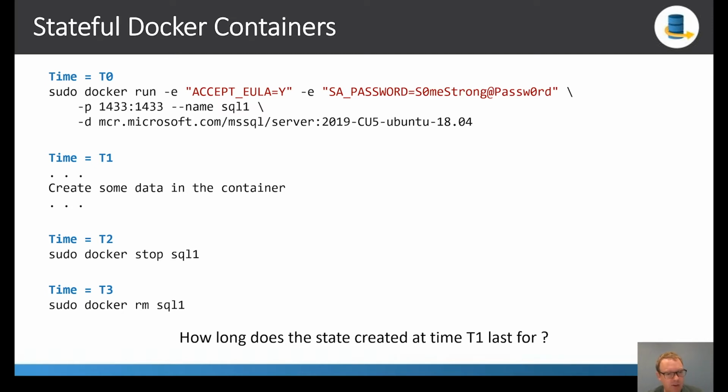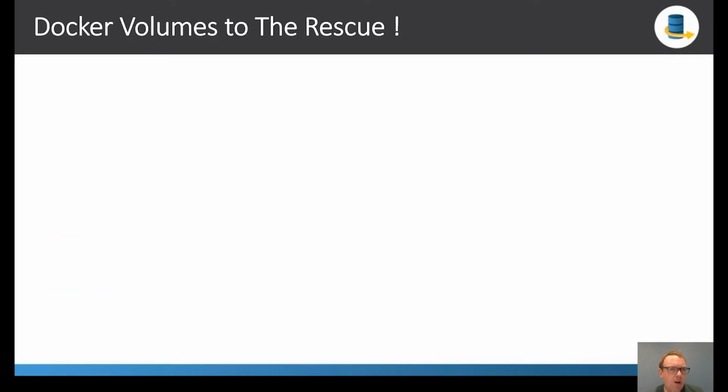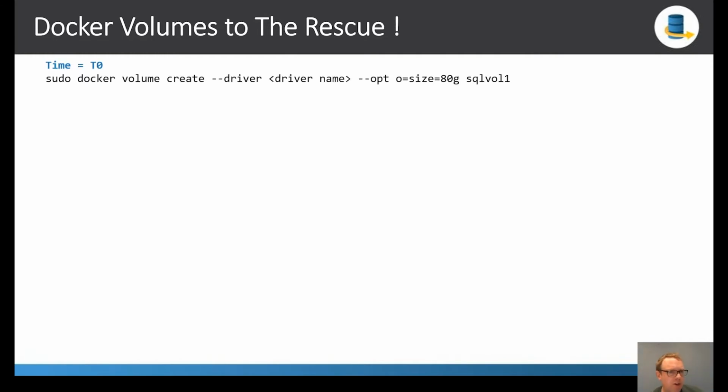This might be absolutely fine, it might be absolutely what we want, but what if we want to reuse that data? What if we want to spin up another container that leverages that data? This is where we use something called a Docker volume. We can create this in its own command. We can either use the Docker volume create command, or we can create the volume in the same command line that we use to spin up our container.